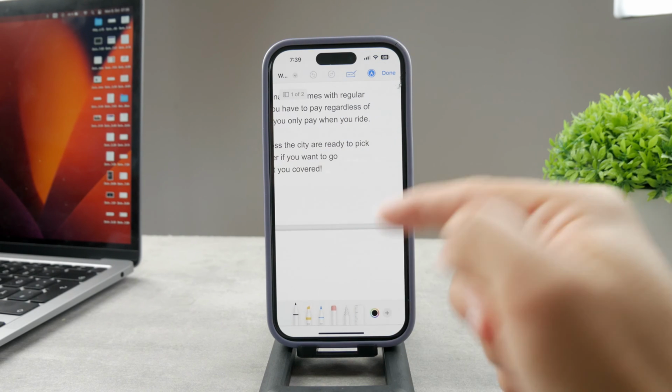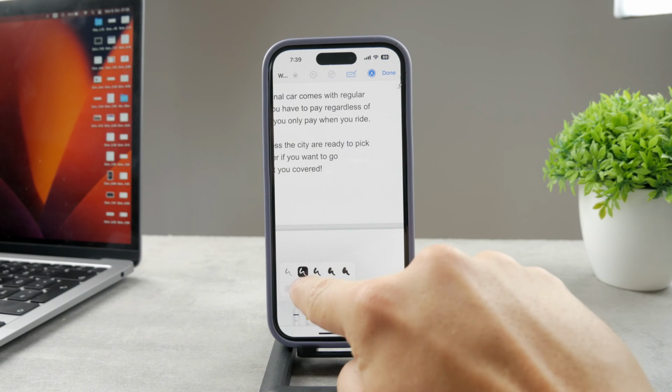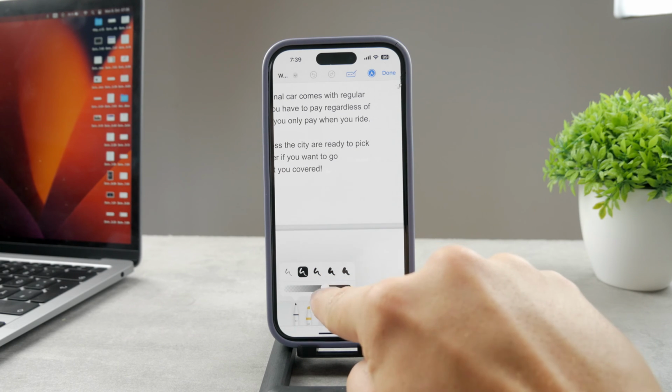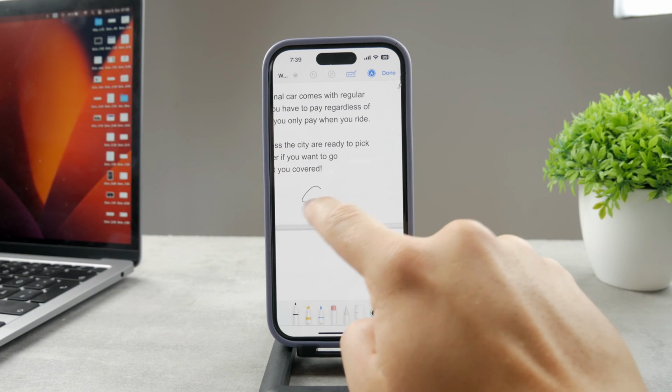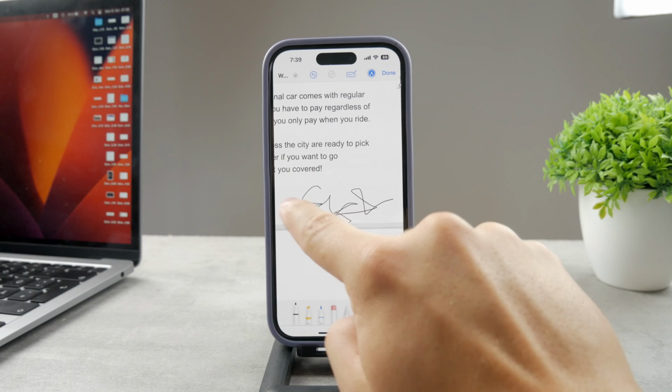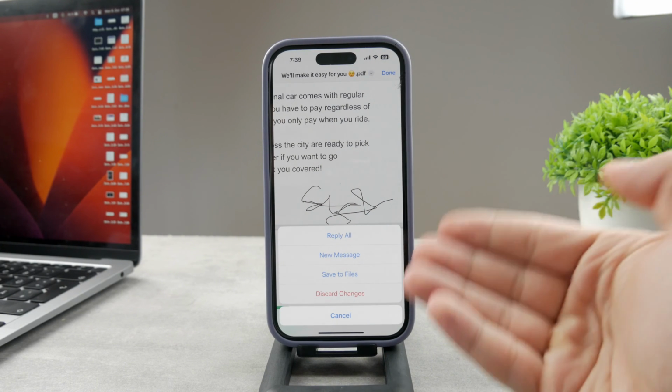So tap on markup. Now, as I'm in here, make sure to click on the pencil. Make sure that it's something like this, just not too thick. Don't make it transparent, make it full color like that. And I'm just going to sign it in here. That's my sign. Now I'm going to hit done, and I just decide what I do.